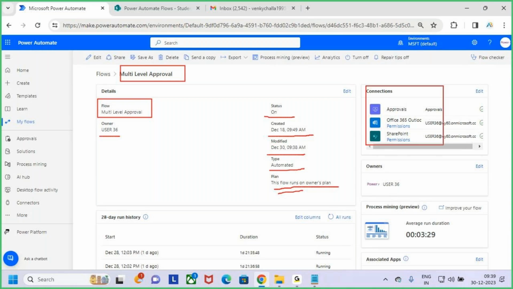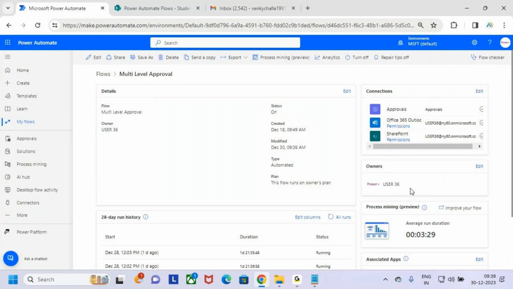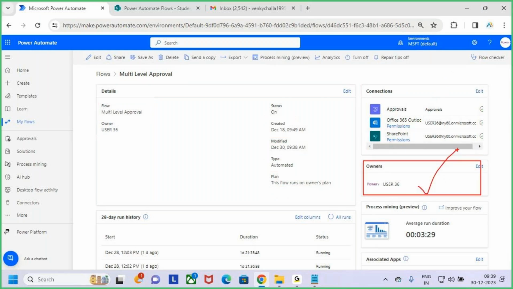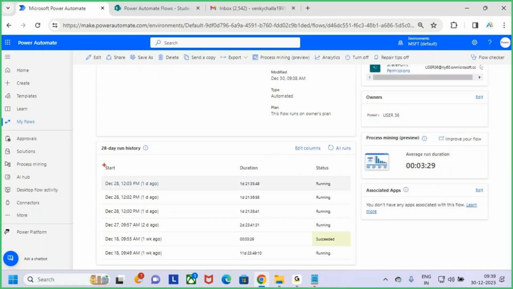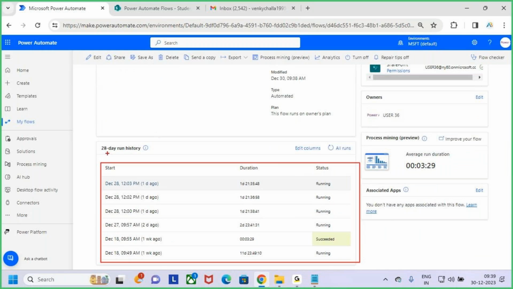And then connections: what are the connections I'm using in this flow? SharePoint is one connection, Outlook is another connection, and approvals is another connection I'm using here. Who is the owner of this flow? User 36 is the owner. Now you can see the latest runs here, guys. Latest run history and 28 days run history you can see here. This flow has run multiple times and succeeded one time.